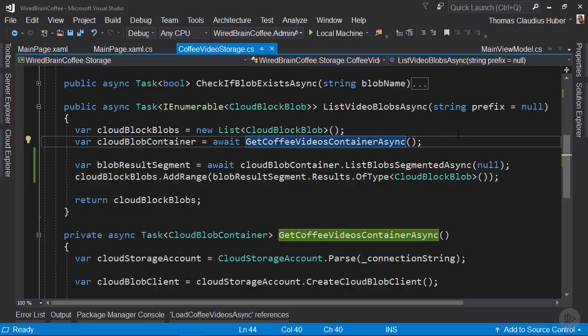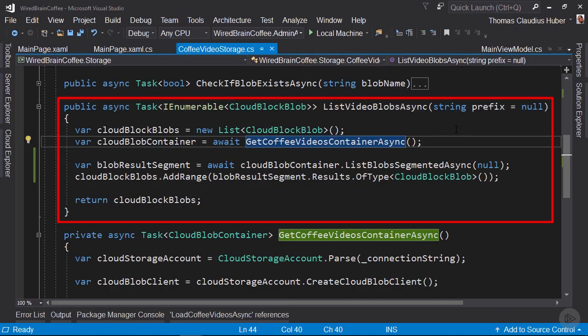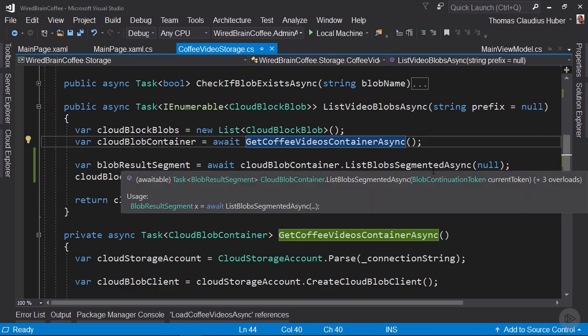Now let's go back to the Coffee Video Storage class in its list video blobs async method. As you know, the list blobs segmented async method takes a blob continuation token. In the code we have written, we pass the value null for this blob continuation token. Let me explain to you in the next clip what this token is for and how to use it in your code.